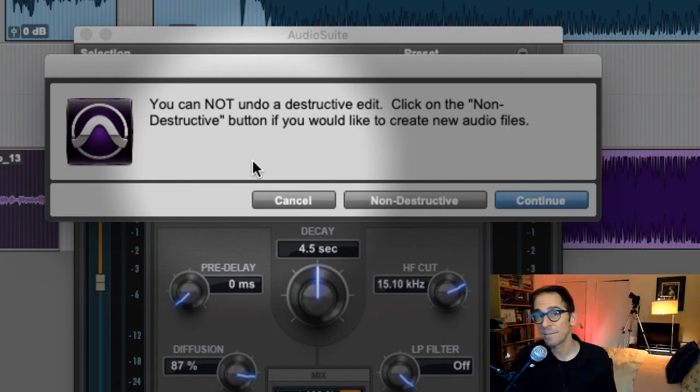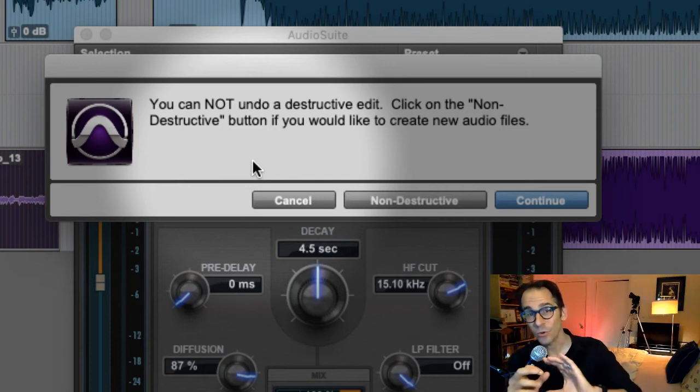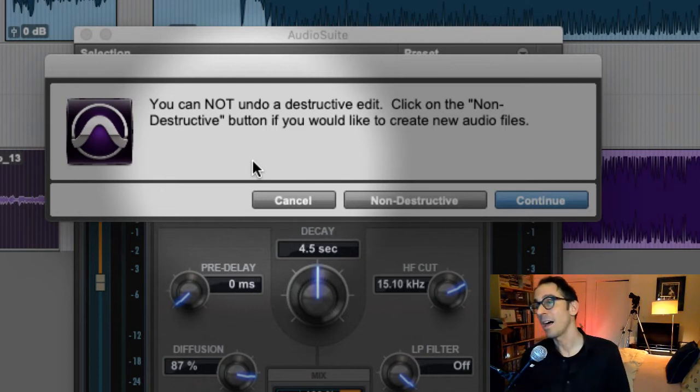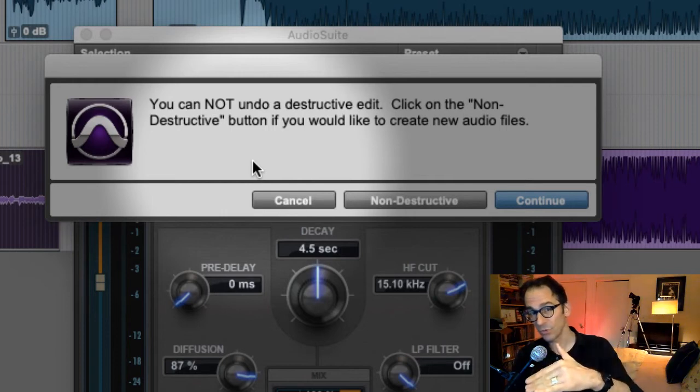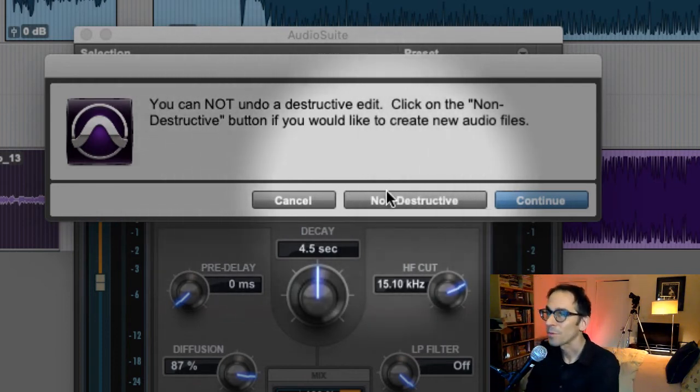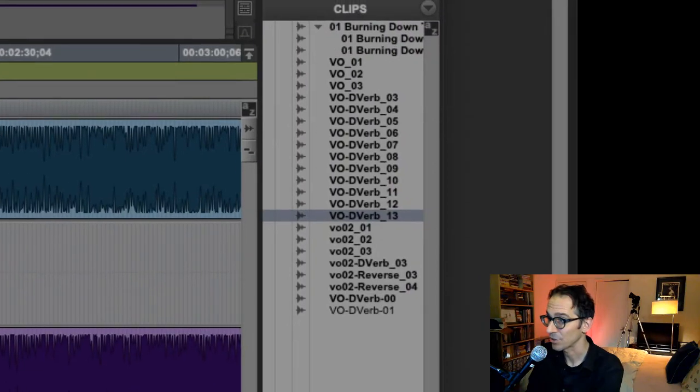So a destructive edit means that if I hit continue, it's going to overwrite the original audio file on the computer with this newly processed version. So my clean audio, which I recorded with this microphone, is now going to exist only as a heavily affected reverb version. That would be called a destructive edit, where you destroy the original and replace it with a new one. So normally you want non-destructive, unless you're running out of hard drive space.